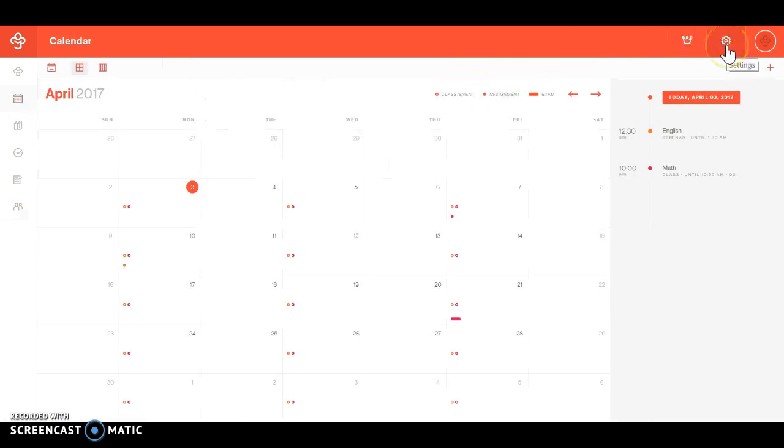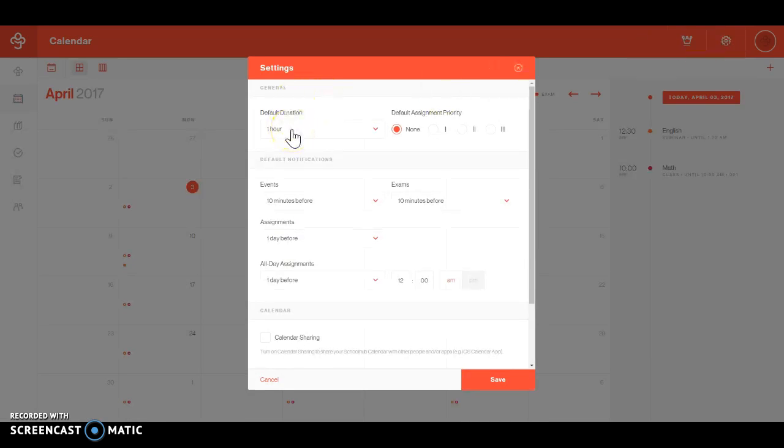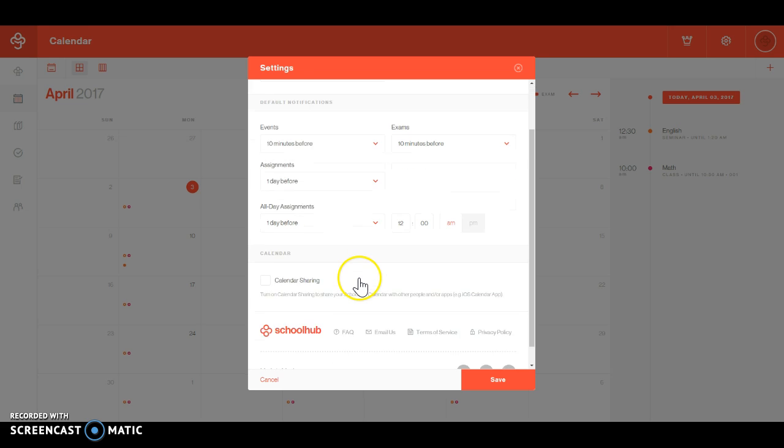A few other things, you can go to the settings right up here, right over next to your profile, click on that. You can set the default duration of your classes, so I could have gone in here and set 50-minute classes right away and not have had to change those, but that's alright. You can set your default reminders for events, 10 minutes, assignments 1 day, all-day assignments 1 day before.